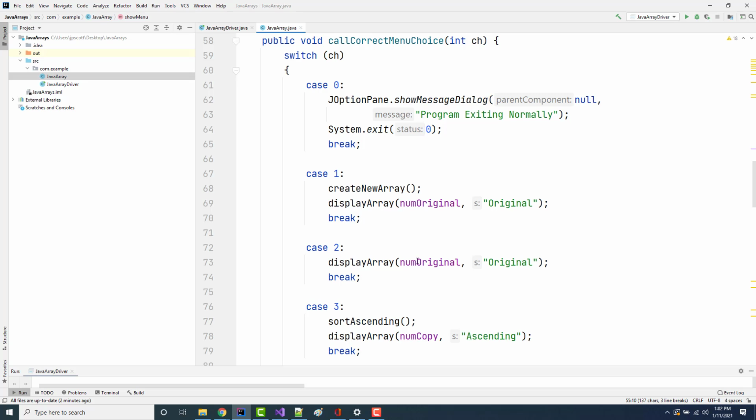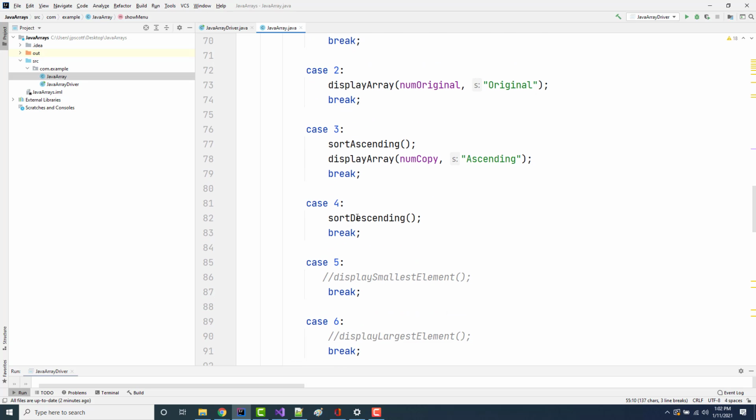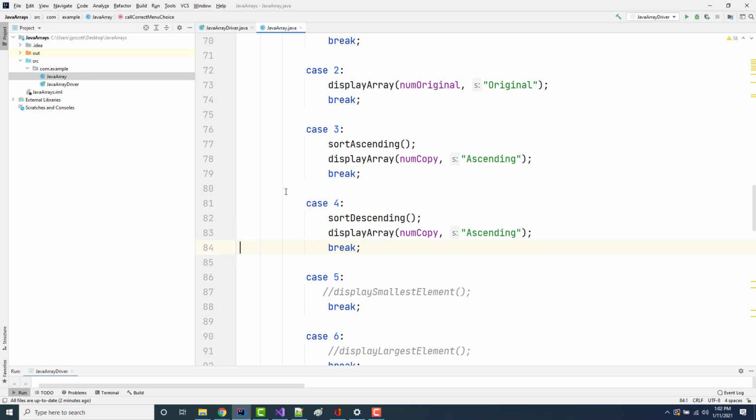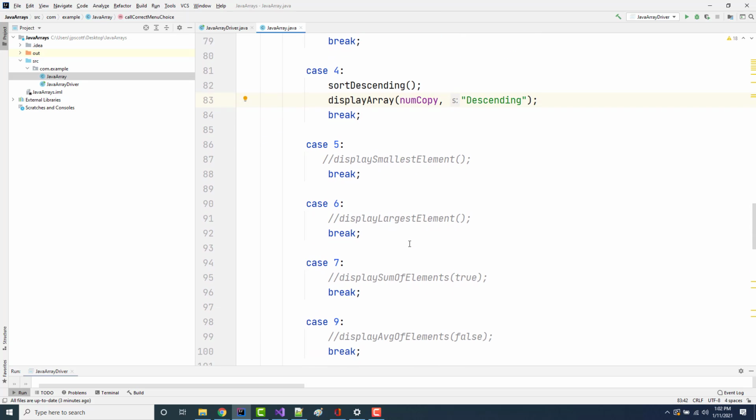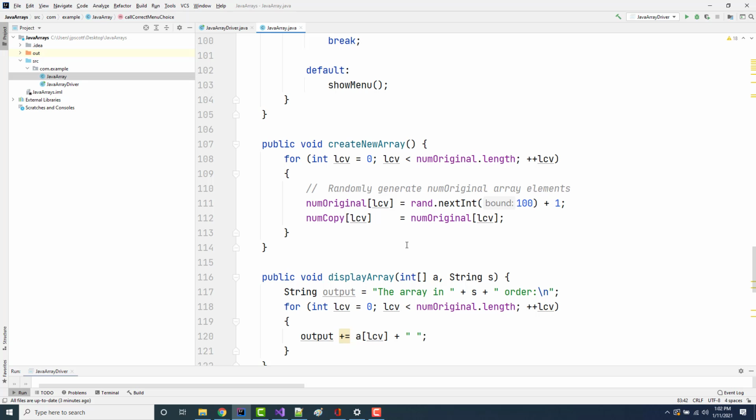This is giving me a new array. This is displaying the array in original order. So those should both be fine. This should display the array in ascending order. This should display the array in descending order. All right. And we're going to do smallest, largest, sum, and average in just a minute. So let's look at these.